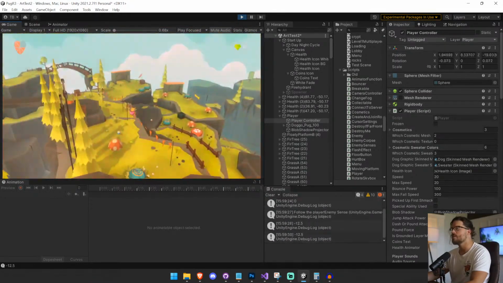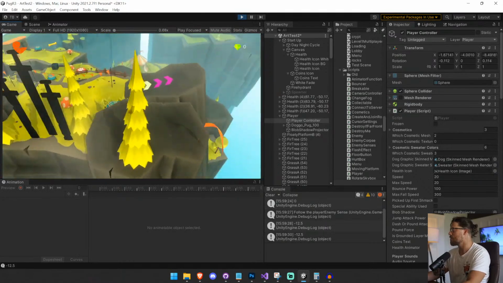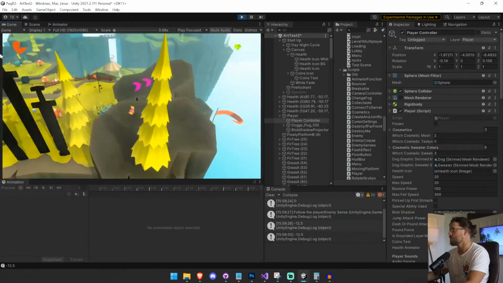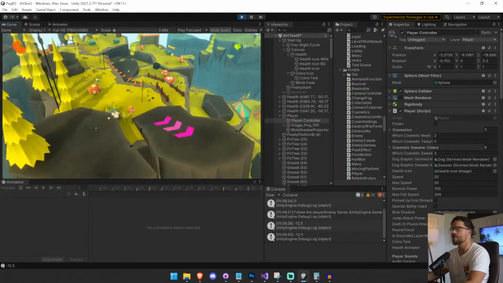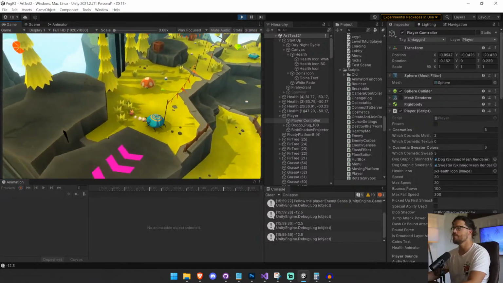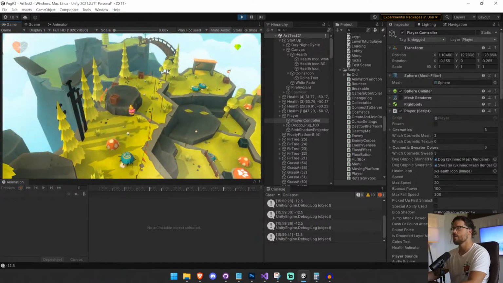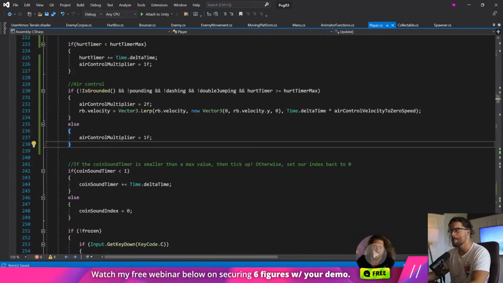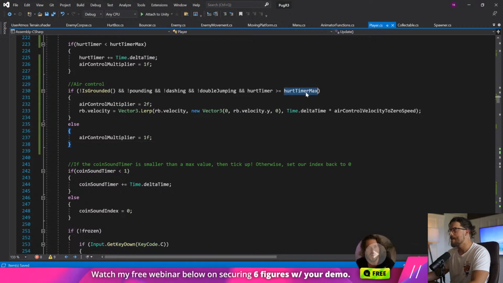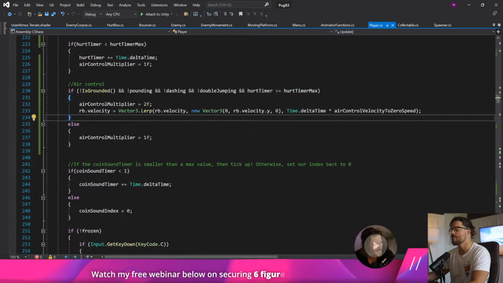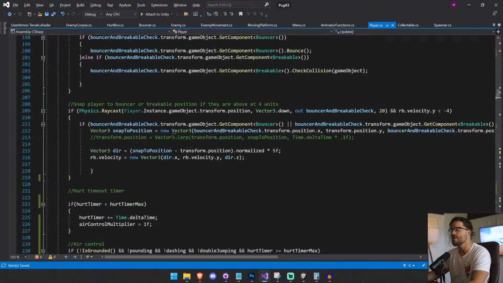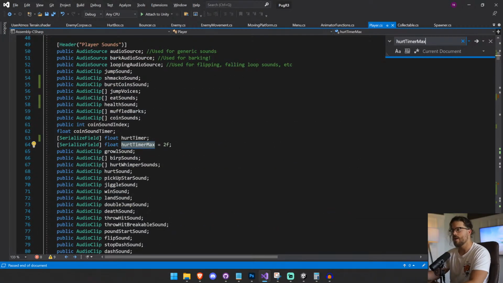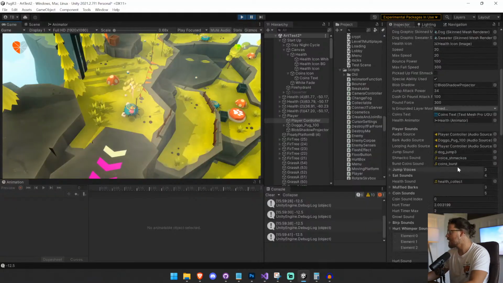I think that worked. Let's take a look at the air control timer. Well, let's actually double check something here. Nope. Okay, so it's not working. There's a reason why, and I don't know what it is. And hurt timer is greater than or equal to the hurt timer max. So let's go find the hurt timer max. Where is that variable? Okay. It's inside the player sounds.